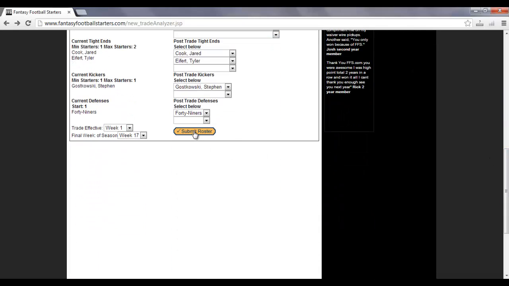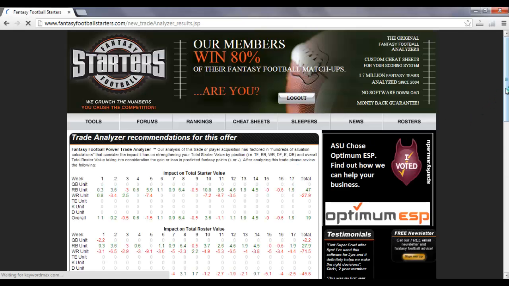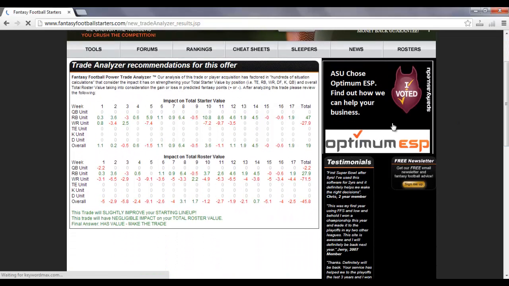Rerun the Trade Analyzer and see what the results are now. And now you'll see that you haven't lost as much as you did before on your starting rosters. You lost much less in total roster value, and now the system says that it slightly improves your starting lineup, has a negligible impact on your total roster value, and that the trade has value.